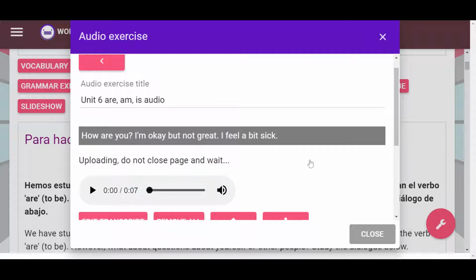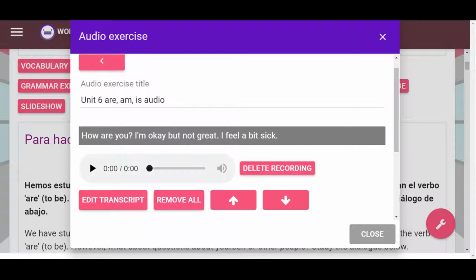Right, we've clicked stop. And now, as you can see, it says here, uploading, do not close page and wait. It's quite important that you don't close the page because this is saving the file to our servers. Again, we need to wait. And there we go. Now, a new button has appeared here. If you don't like the recording, simply delete it and start again.